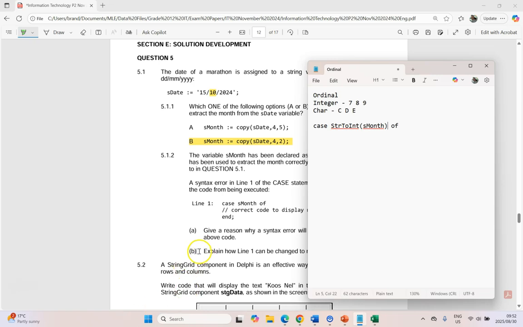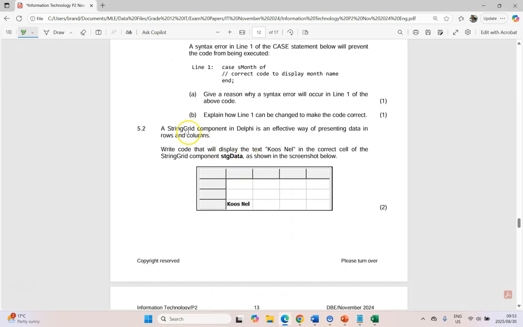They're asking us in the question to explain what we would do. So I would say convert S month into an integer by using the string to int function. So that's what I would do. So let's move on to 5.2.